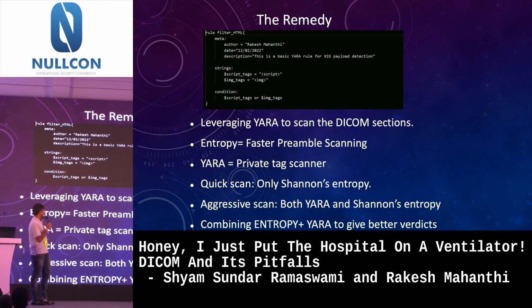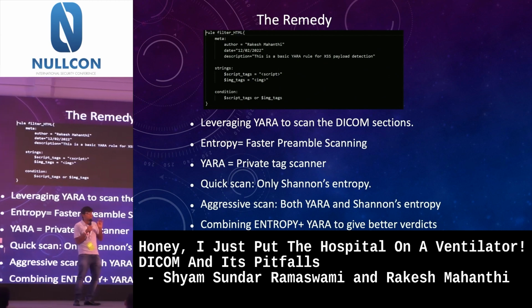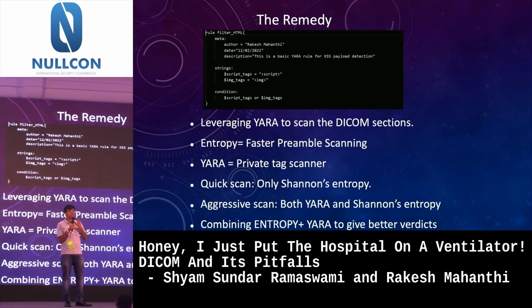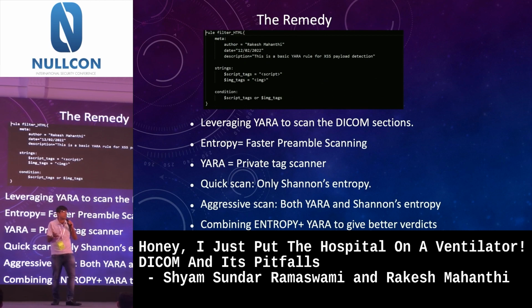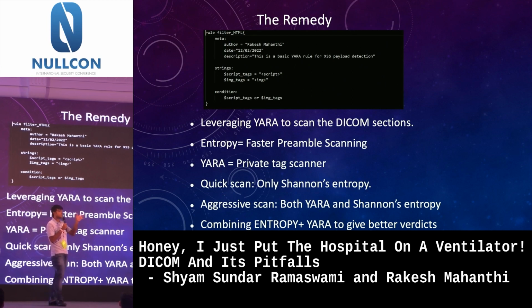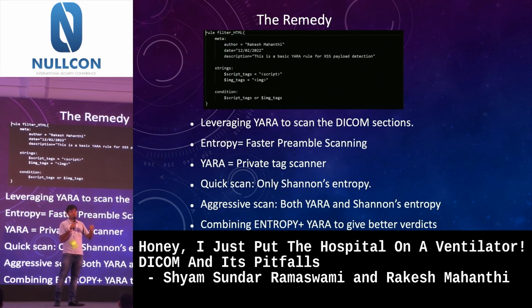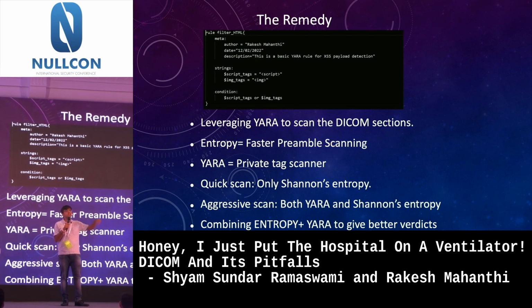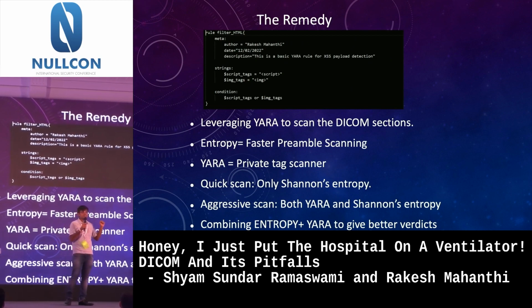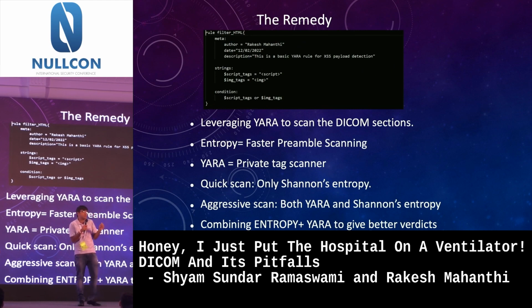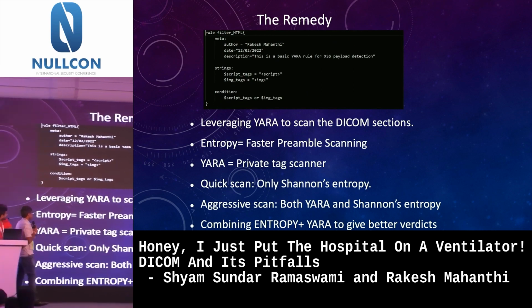So we've also provided another version, the aggressive scan, which uses both Yara and Shannon's entropy. This is a bit slower than Shannon's entropy alone, but it's not so bad that it will end up affecting performance. So the modalities which can afford an aggressive scan can go for it. There's also another version where only the quick scan is performed first, and if there is something that has been flagged by the quick scan, only then will it proceed to the aggressive scan. So these three things we have offered to the product teams, and it's currently with GE Healthcare. So that's all we have.